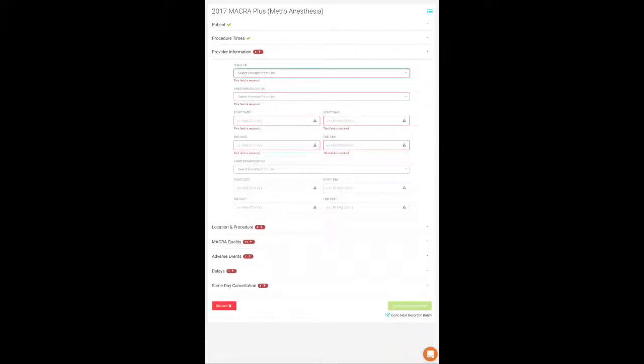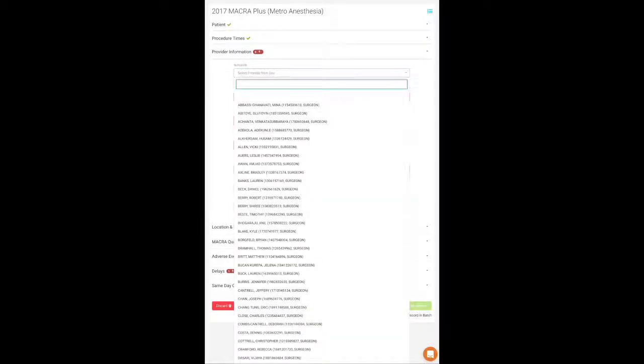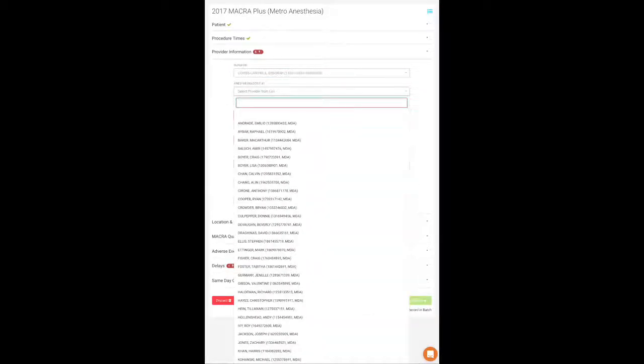Go down to the procedure information. I need to select who my surgeon was. I'm going to say it's Combs. Who's my anesthesiologist? Let's say it's Ellis. Move on down to the next section. I'm going to need to put in the OR location. Let's say this is Endo 1. I'm done with data entry, and now it's to the templates.